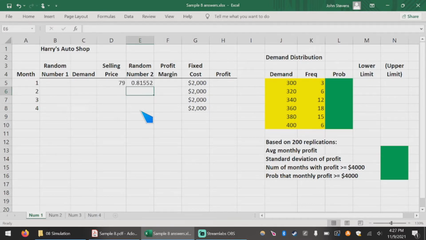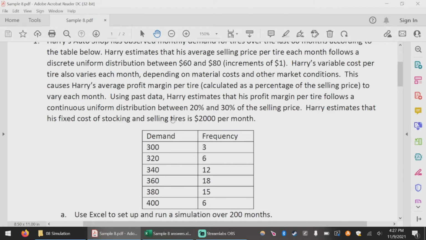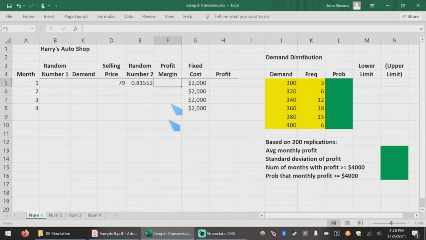It gives me a random number between 0 and 1 every time. Now I want to use that, as the question says, to draw out of a continuous uniform distribution between 20 and 30%. We are going to do that with a simple calculation.